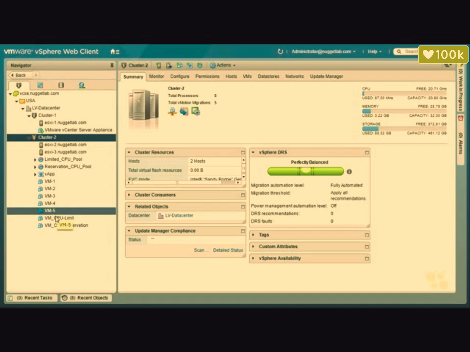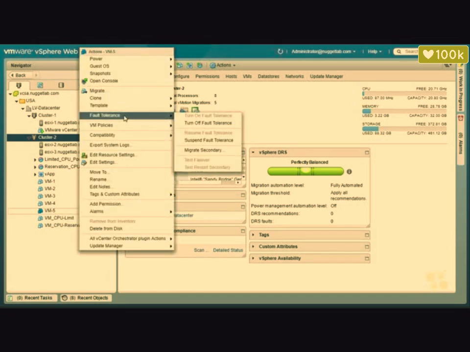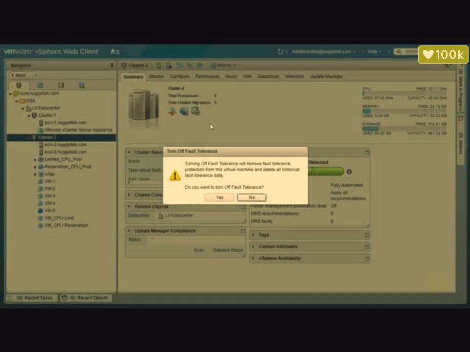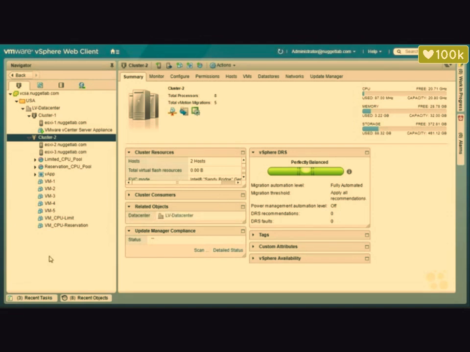So what we'll do is we'll right-click on VM5. And then for the Actions menu for VM5, we'll hover over fault tolerance and we'll turn off fault tolerance for VM5. It's asking if we want to turn off fault tolerance. I believe we do. We'll click on yes, and the icon just represents a normal VM, not one that's being protected by fault tolerance.